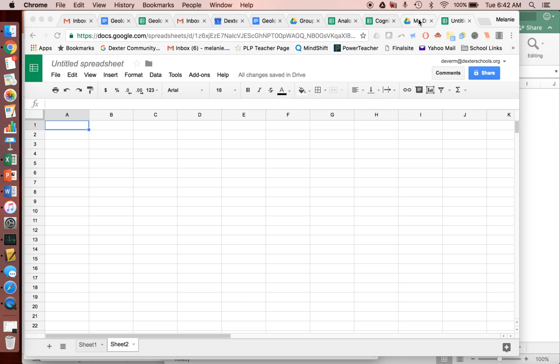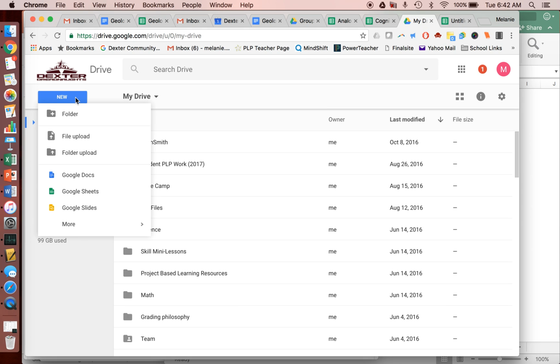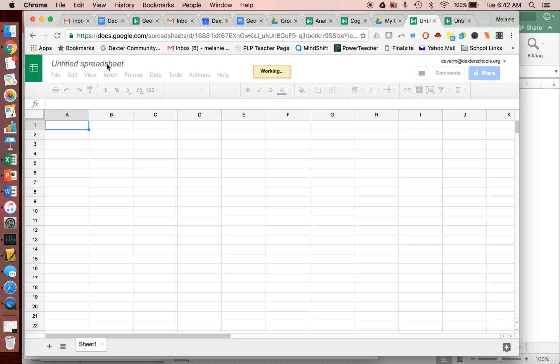So what you're going to need to do is go into your drive and go to New, and you're going to create a new Google Sheet. When you do that, it'll pull up a document that looks like this. You'll see a grid on it, and it'll say Untitled Spreadsheet. We're going to go ahead and change this to PLP grades. Sorry, my computer's just a little bit slow. There we go, PLP grades.